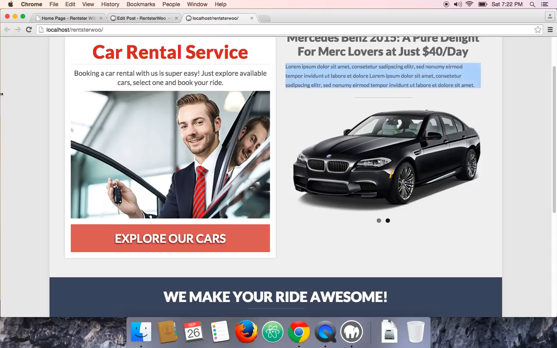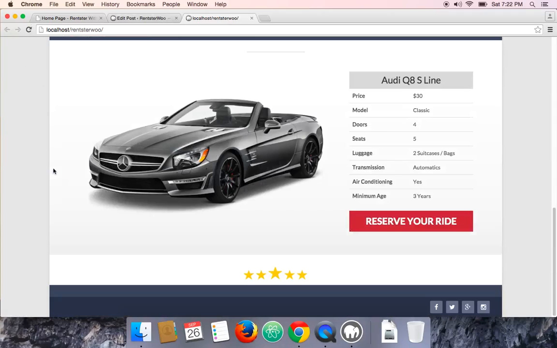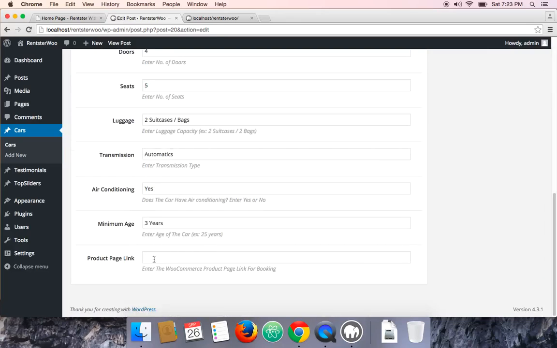So we'll just take a look at the slider now, how it looks on the home page. There you go. So the image is here, and then you have this car image and all the details here. And this reserve your ride is not working. The reason why it's not working is because we did not put the WooCommerce URL over here. All right, so we'll learn about that in detail in just a moment.